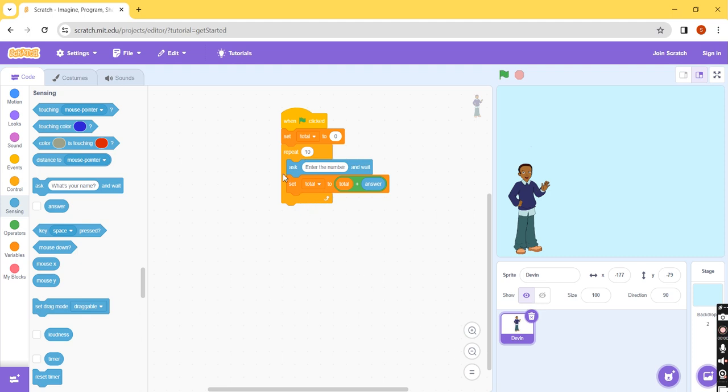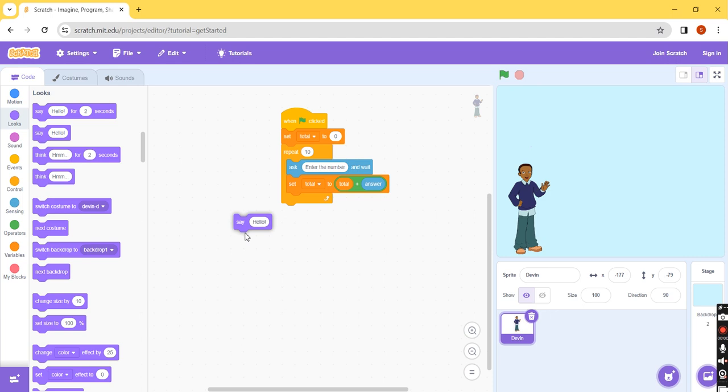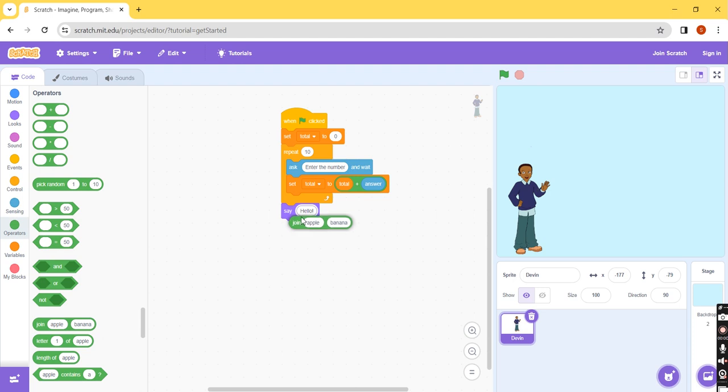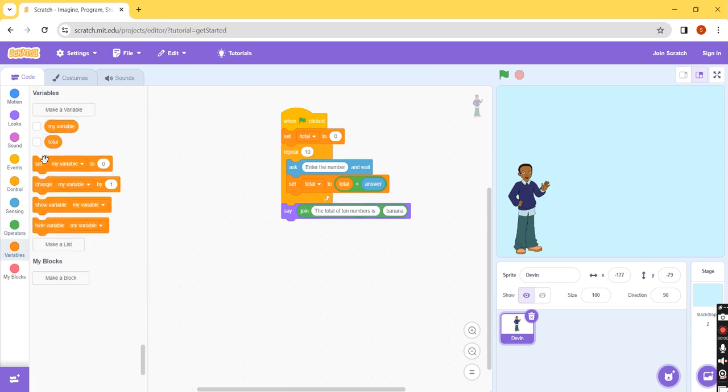Now we should not print the answer every time, isn't it? We just need to process it. So this is basically the process part of the algorithm, right? Now after this, we need to output the result. So again, you go to looks, say, and again we have to join two things. So go to operators again, join. What you need is "The total of 10 numbers is". Now where is the total stored? In total. So just take it as that.